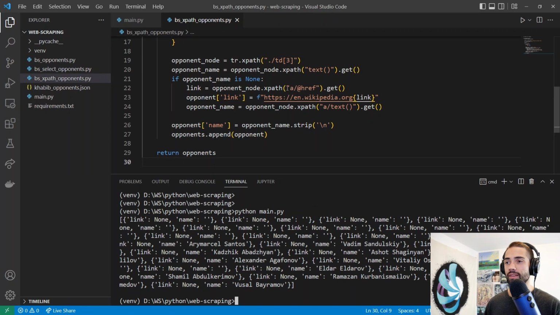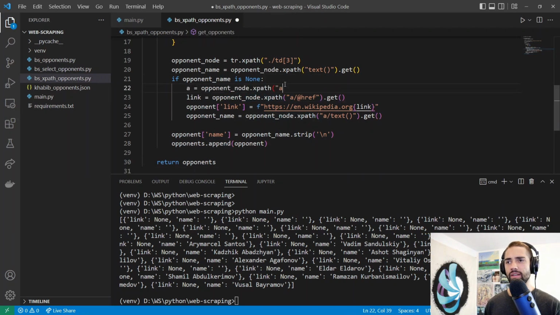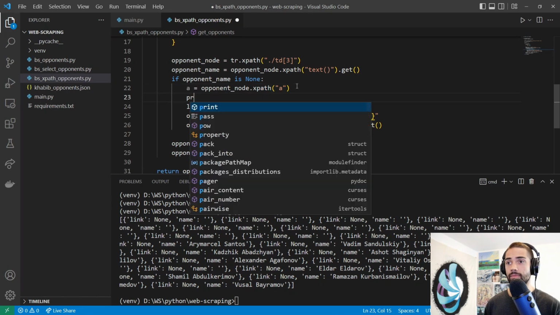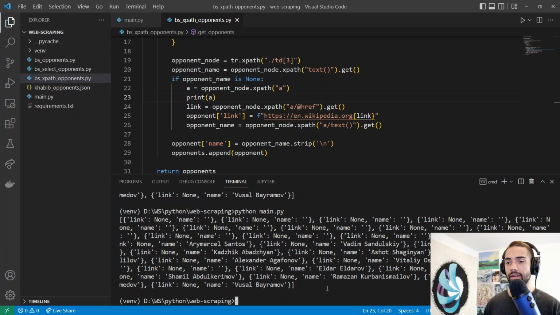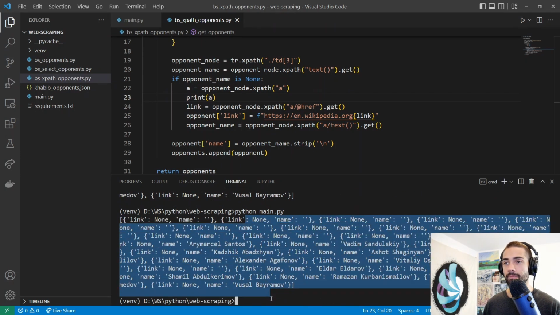Looks like we're failing on the image collection. I'm curious to see why. We're gonna grab the anchor this way and we'll try to see, is this valid? Okay, print A, rerun the application, scroll up a little bit and it looks like nothing is being printed here. That is giving me a suspicion of we're never really entering this if statement. So that means that opponent name is never actually none.